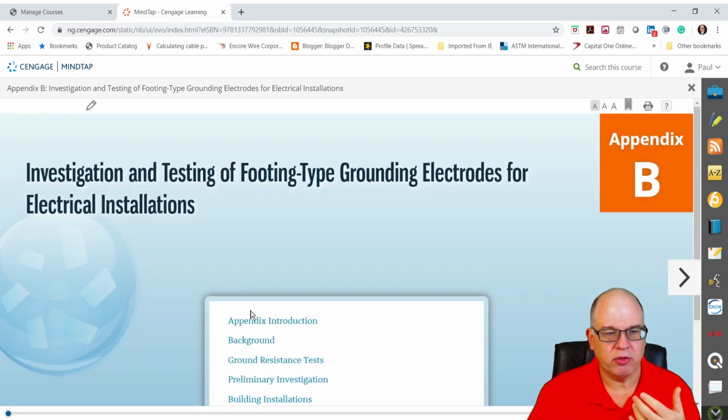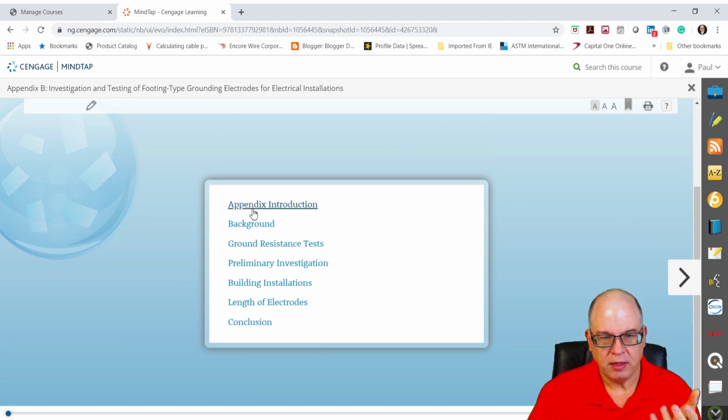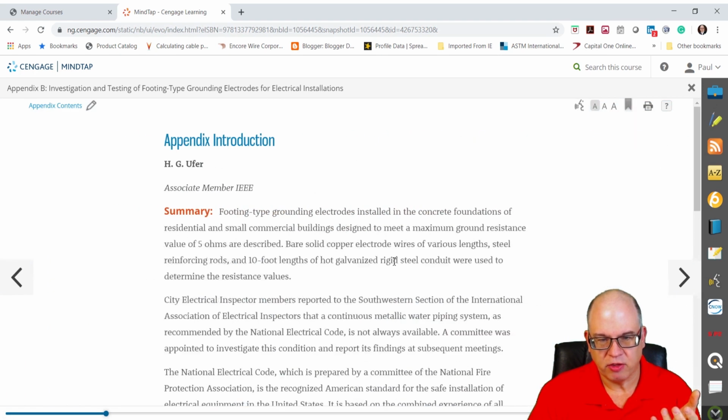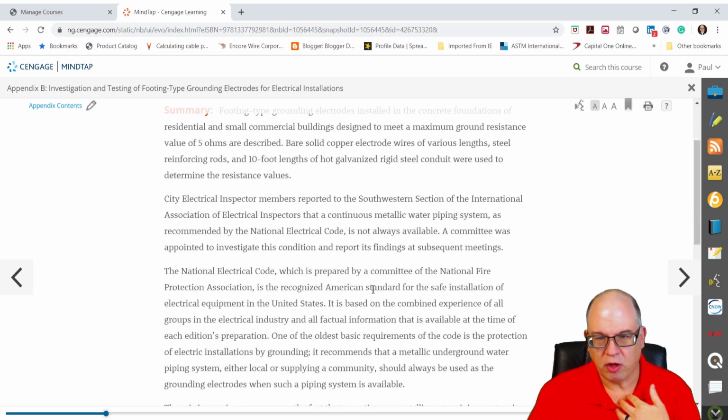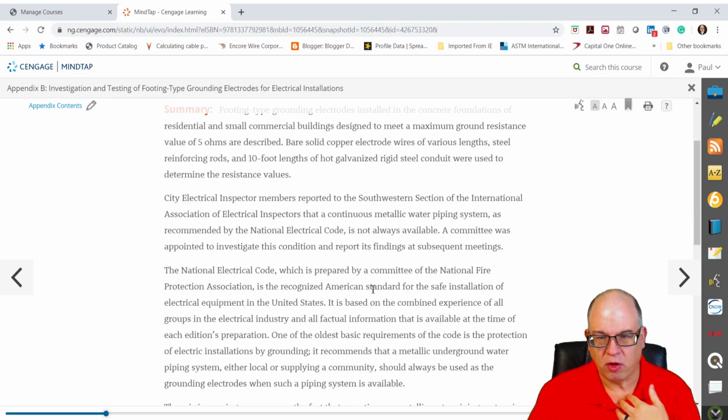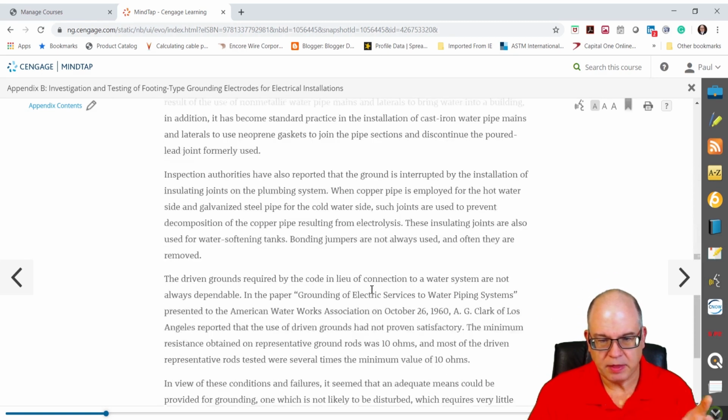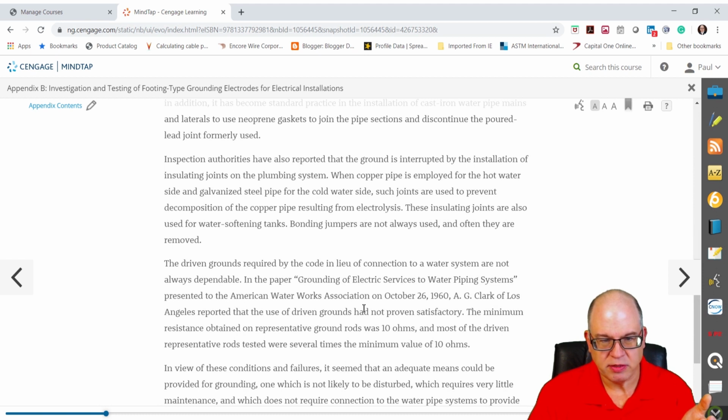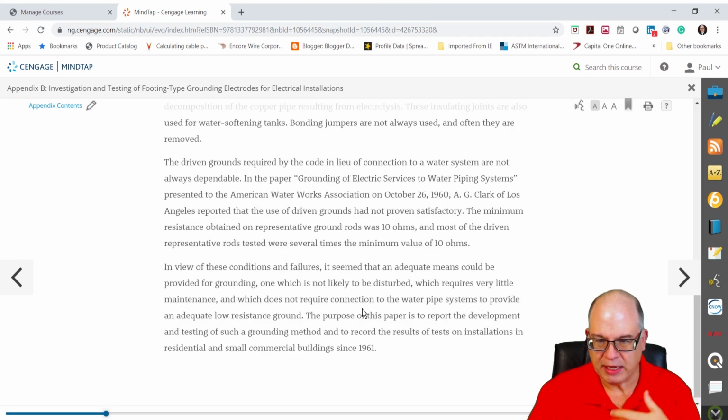Again, you can go over here to the contents and you can even see the appendix introduction. And it'll tell you all the information here that's involved with it. It's really detailed information that you might see here if you want to do some backstory work on these footing type of electrodes. So it's really some good information. So it's been put well together.